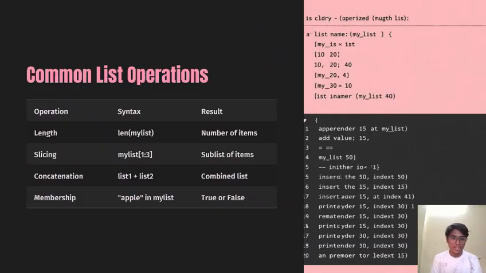Common list operations: length, slicing, concatenation, membership. So here, length of my list: how many items it contains is given by the length. My list 1 colon 3 gives a sublist of those items, which is called slicing.